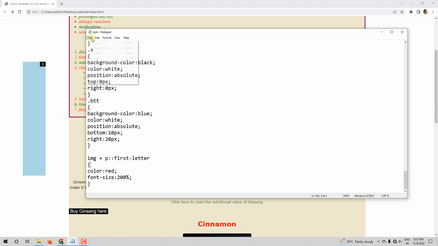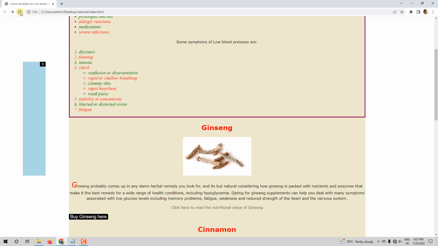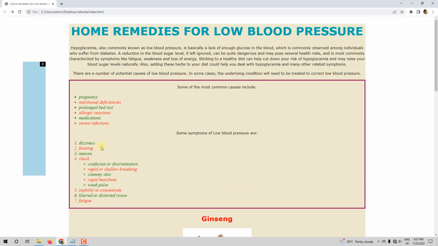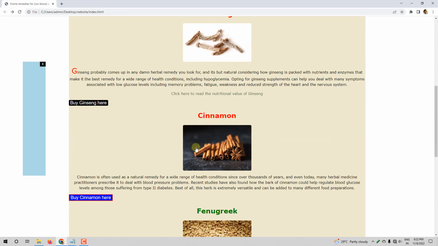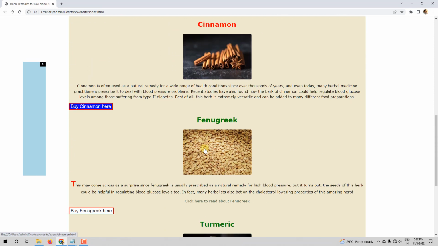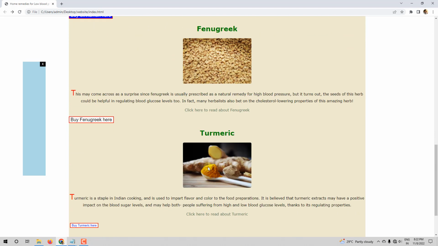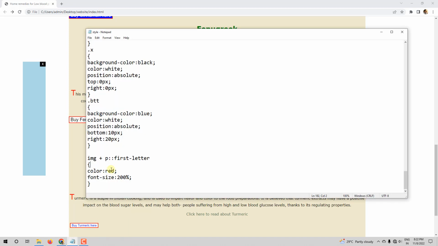Let me save it and refresh it. You can see here it is not changed, here it is not changed. Here it has been changed because it comes after an image. After this image we have T, after this image we have T, because this paragraph comes after this image. So this is the sibling selector.